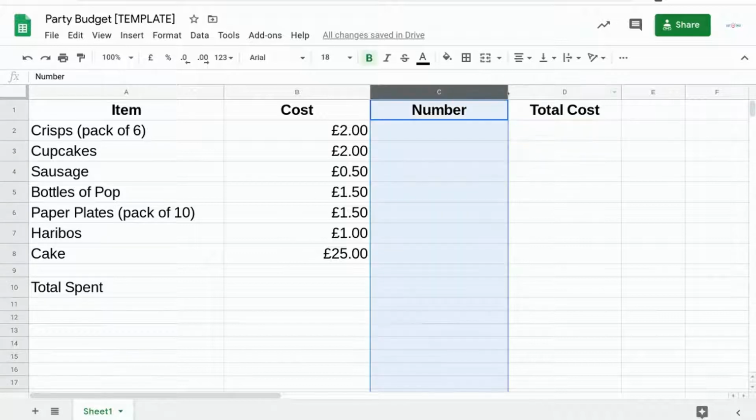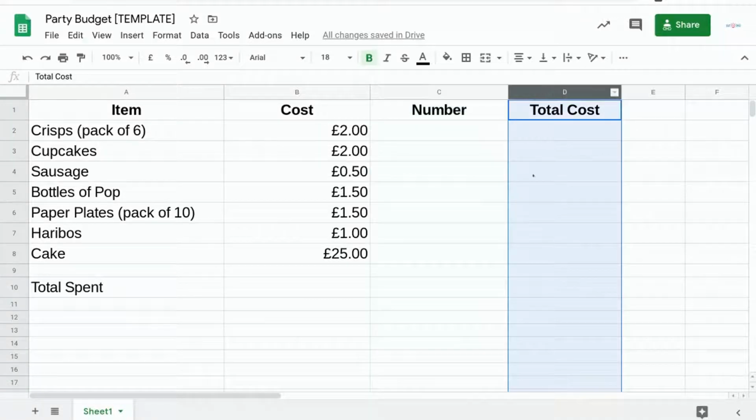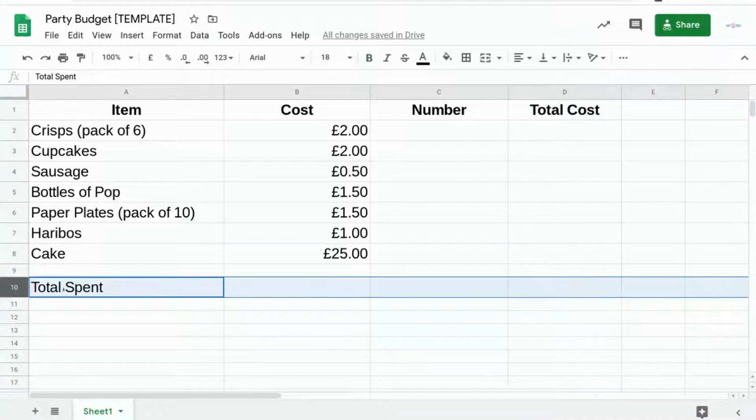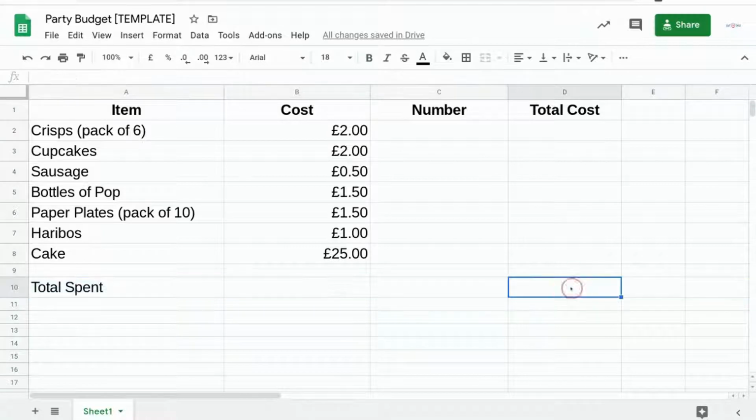Then we have an empty column called number. This is where we can choose how many of each item we want to buy, and then total cost to work out how much in total we are spending on that item. There's also one row down here, total spent, where eventually we can put in this box here how much we spent overall. Now the idea is it's a party for 30 children and we have a £100 budget to spend.